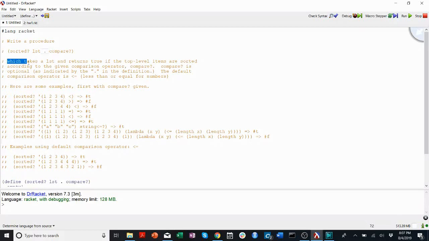It says, sorted takes a list and returns true if the top level items are sorted according to the given comparison operator, compare. So what's compare? Well, compare is optional, as indicated by the period in the definition. The default comparison operator is less than or equal to, less than or equal to for numbers.